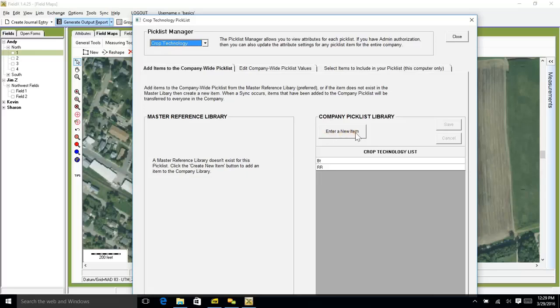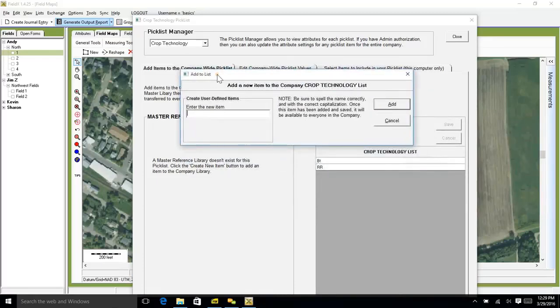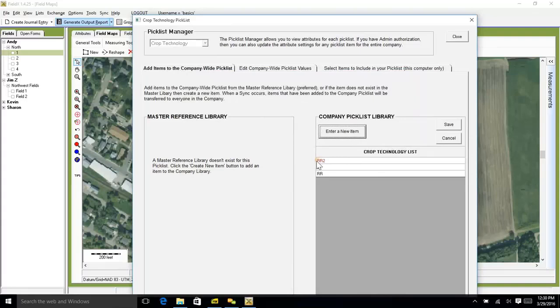So if I click on Enter a New Item here, let's say I need to have Roundup Ready 2 as a crop technology. I don't have that in here today, so I'll go ahead and add RR2 to indicate Roundup Ready 2. I'll click Add, and then that's now going to be available in my crop technology list. I'll hit Save, and now when I go and work with varieties, I'll be able to select Roundup Ready 2.